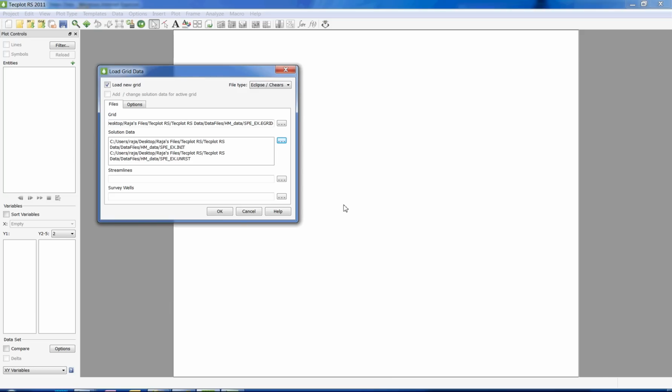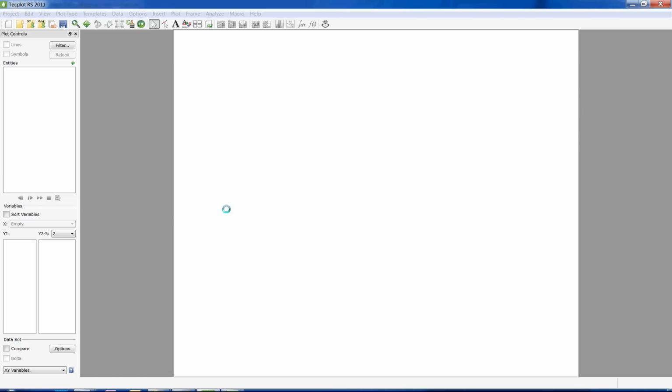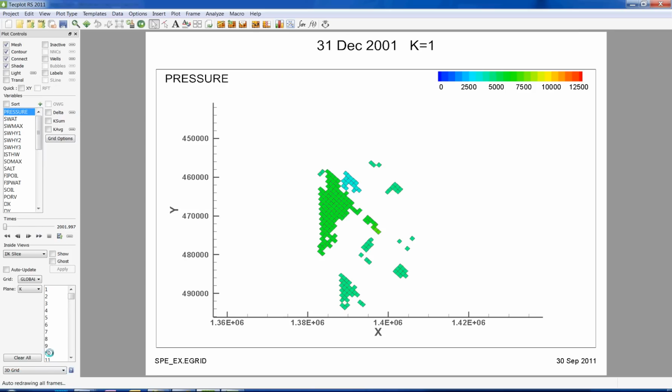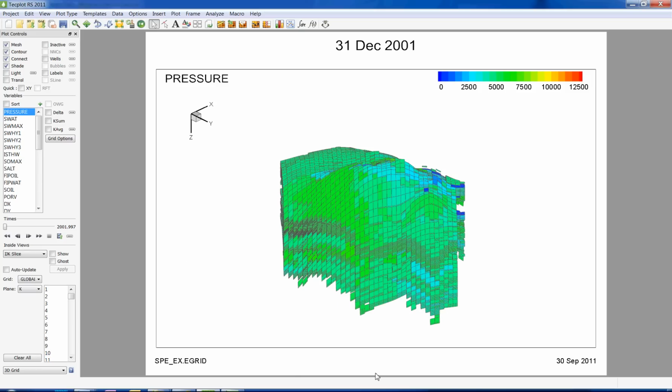When you load in the grid file, RS will automatically find any additional solution files and load them in as well. And that's just a quick overview on how to get your data into Tecplot RS.